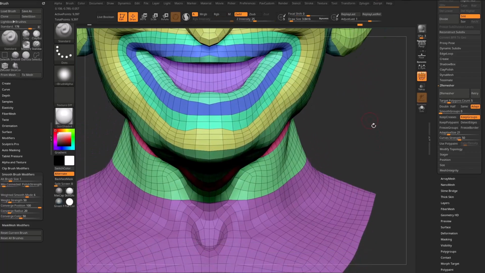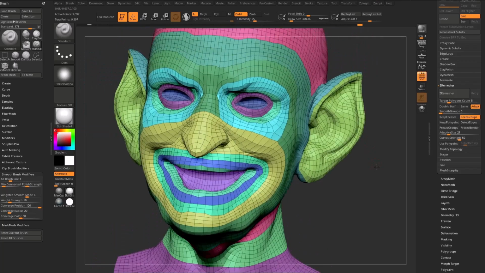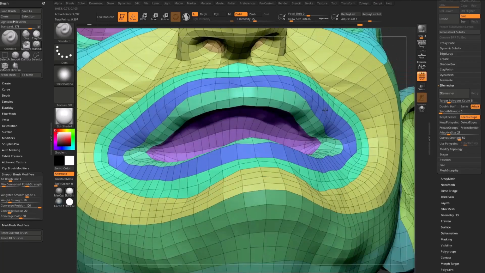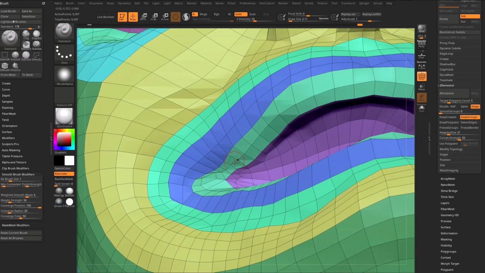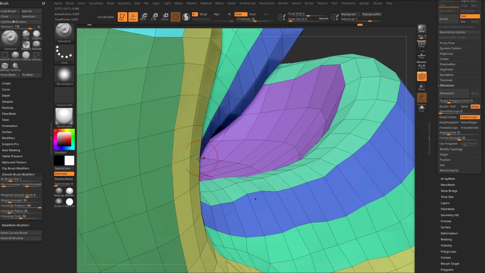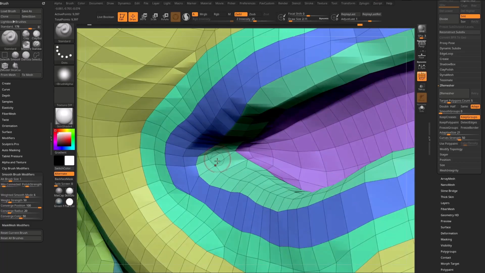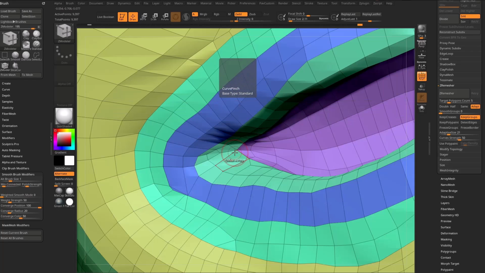Now, there may be some areas, let me just see if I can find some, where it just couldn't do a good job, and I am pleasantly surprised by this result, but like in here, you know, this geometry is not great. I'm going to hold down Shift and kind of smooth this out so I can see the geometry a little bit better. And then at this point, you can go into your ZModeler brush, go BZM. You could go through here and like start splitting these. You can split edge here.